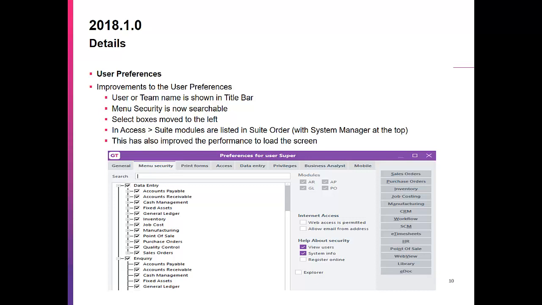So other improvements we've made in this user preferences area. The user or team name is shown in the title bar. So if you're maintaining a team, it would say at the top there, preferences for team admin, CRM sales, if we're using the generic demo teams that are there. But as you can see in the screenshot there, I've said preferences for the user super. Preferences for user Craig Clark, Cameron Cook, if we're using those default demo users.